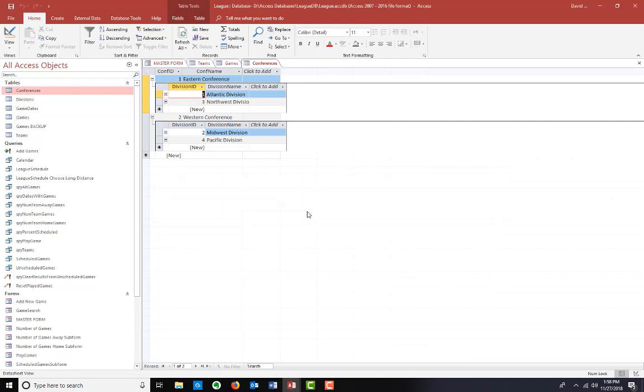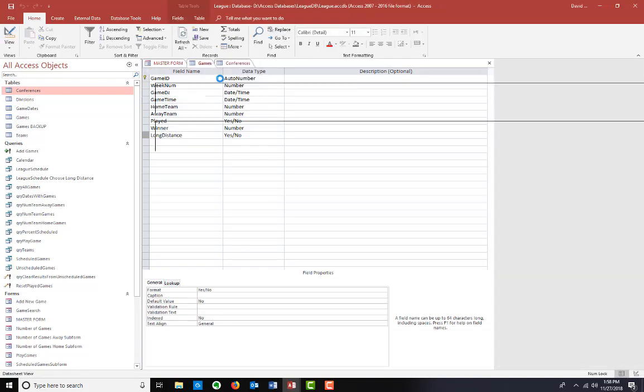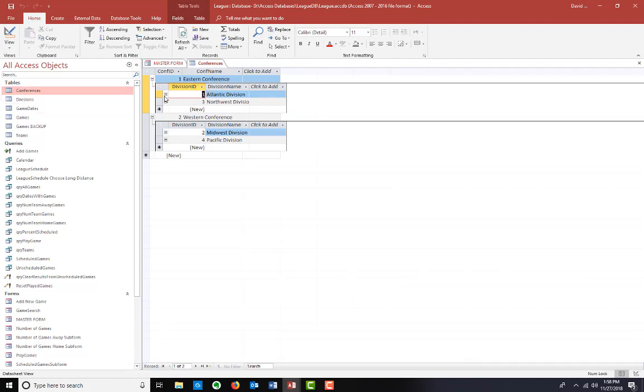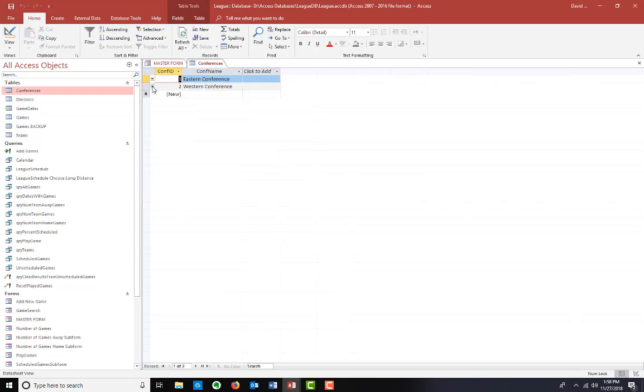Let's just close this. Too many things open here. There we go. Within conferences, you have divisions. Within divisions, you have teams. Again, you can set this up or not set it up. The big thing is the teams table and the games table.